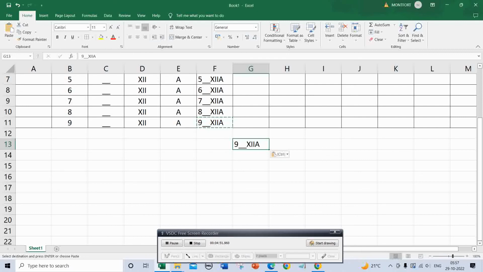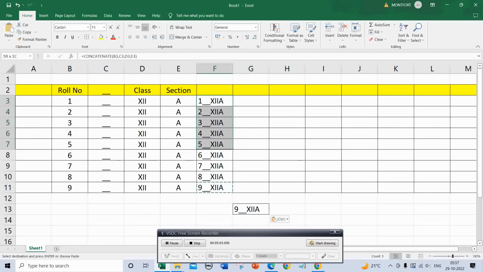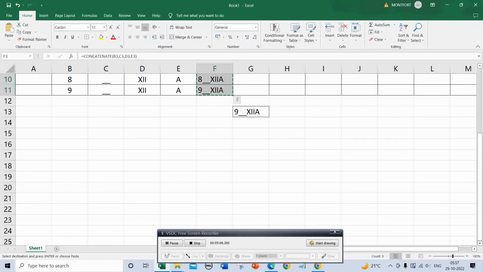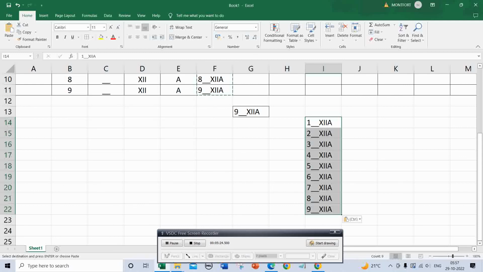Now you can see this cell is copied here. If you want to copy the whole column, again Control C, then here Alt Control V. You'll get this dialog box. From here you can choose value, then okay.